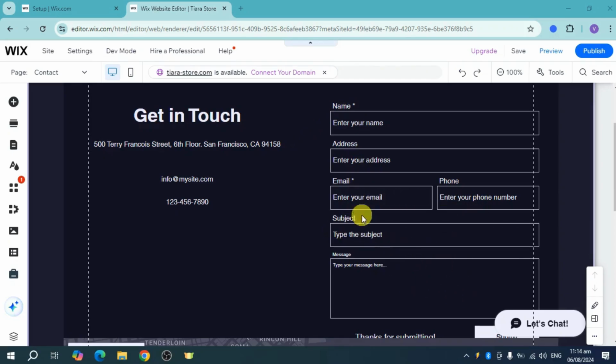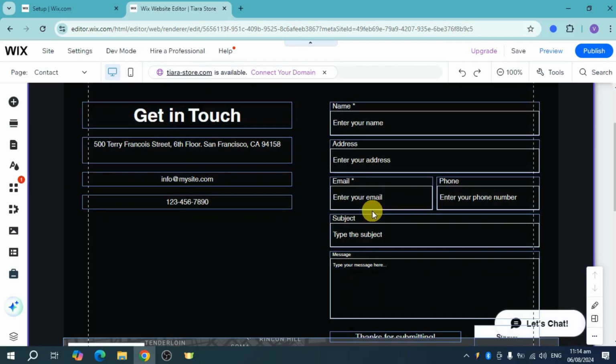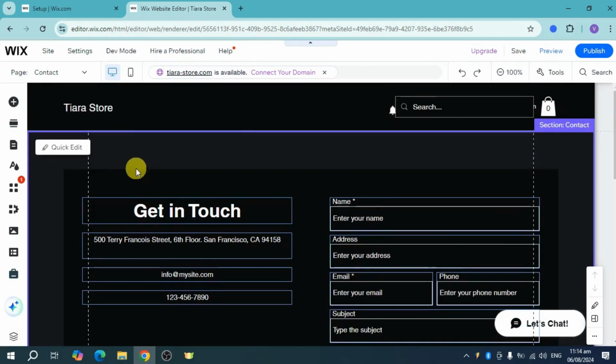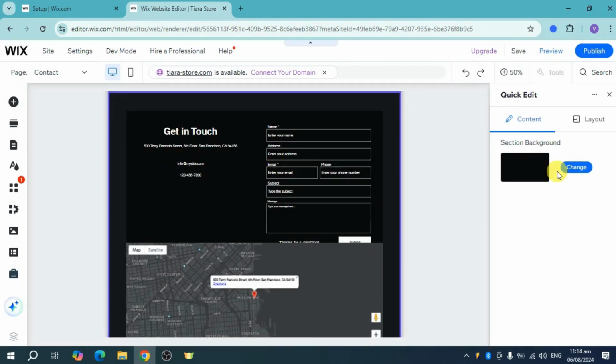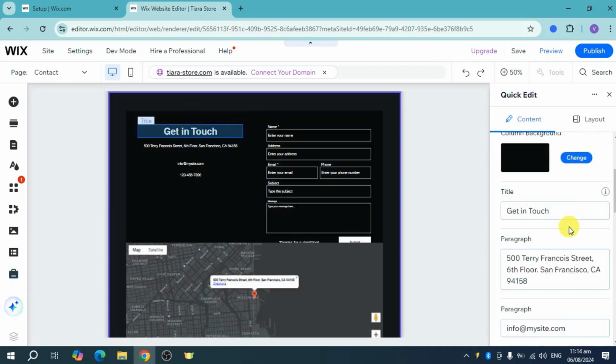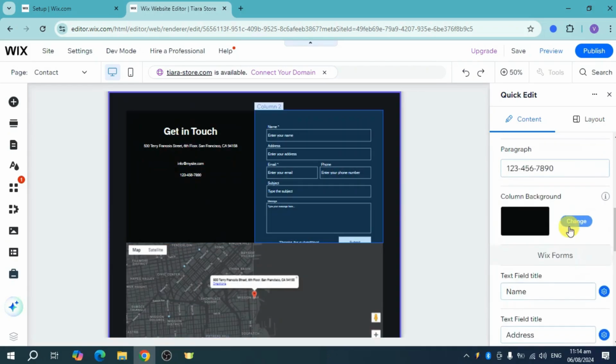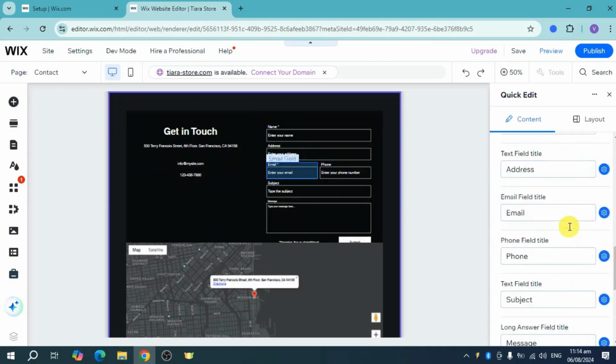So for this one, you can head over and click on your contact form. And then from in there, you should be able to see this quick edit option. Click on this right here. And then you can see here this content that we have. So we have the title, the paragraph, column background, text fields, and a lot more.